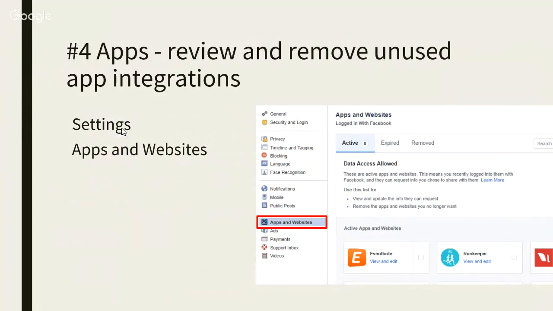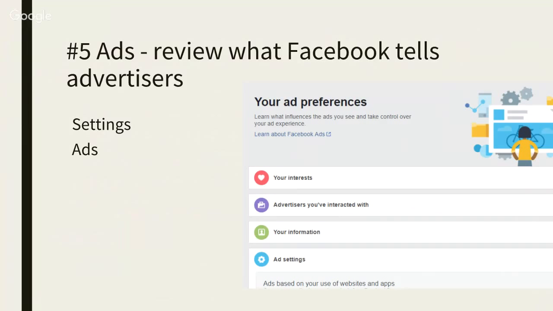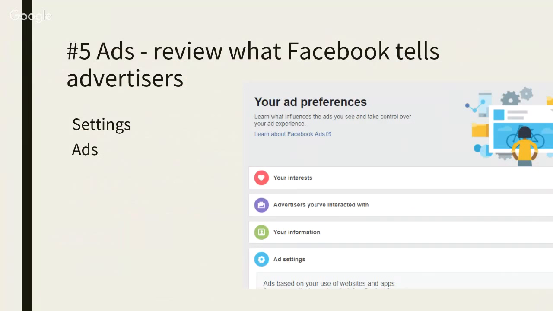And number 5 is ads. And this is, as I said, kind of a fun one. It shows what Facebook thinks about you. So if an advertiser says, I want somebody who is really smart with smartphones, are you going to show up or not? That kind of information is here, and we will show you that. And that's still in settings and ads. And now you can specify some preferences.